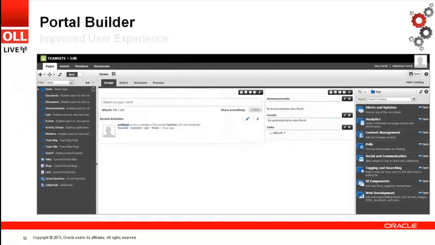Now, here's a better look at the portal builder. So the central region is how you design your portal, and here you see a portal that's got a recent activities pane taking up about 2/3 of the width, and then we've got announcements, events, and links. On the left-hand panel, we've got the map of the pages, and we've got the documents, discussions, announcements, and all of these are configurable. We can drag and drop things from here, we can move them around. And on the right-hand side, we see our library of assets.